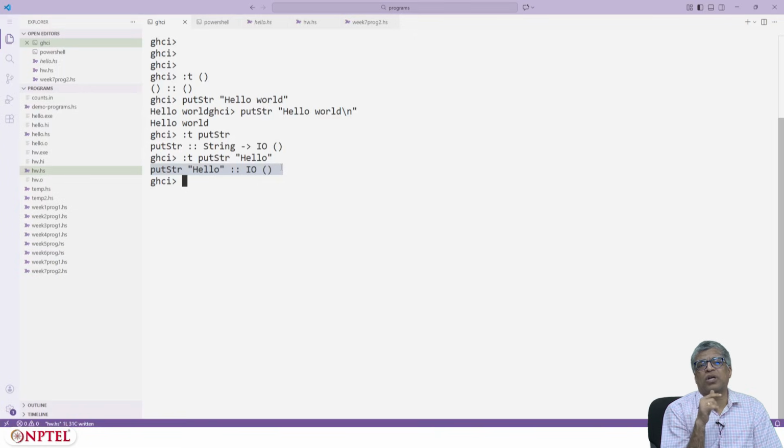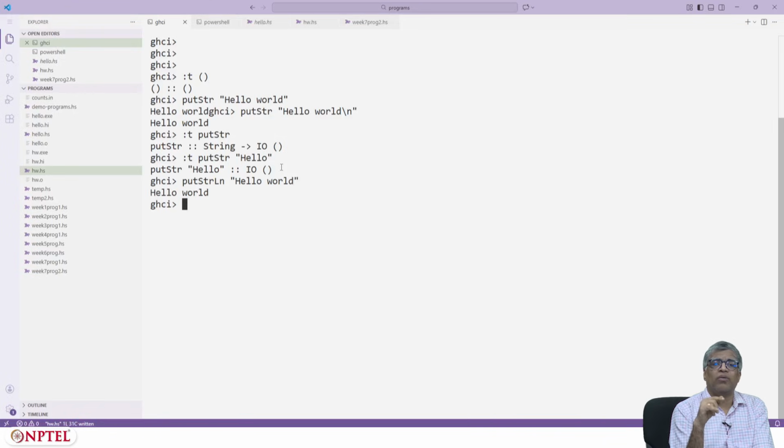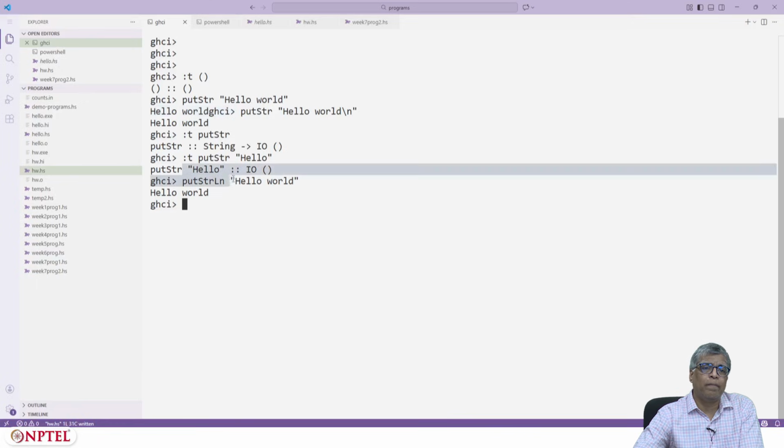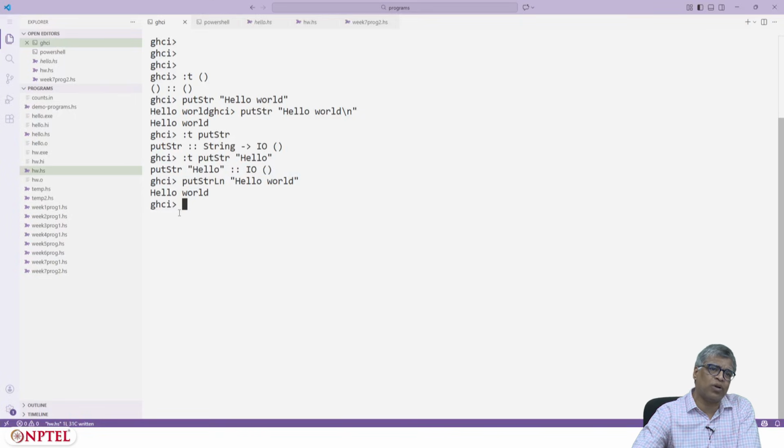Now rather than saying putStr and then whatever string followed by a \n, you can always say putStrLn. putStrLn will automatically add a new line to the end of the string. See, unlike putStr which printed hello world and then immediately printed the prompt as you see here, putStrLn prints hello world and then puts a new line and after that only the prompt appears. Okay, good.